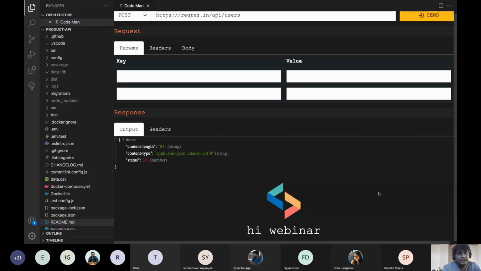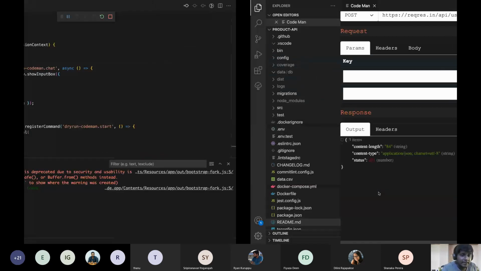But here the WebView doesn't have that, because the WebView is not the one which started the process, right? So the WebView doesn't have any reference to the extension, right? So how can it send? Actually, we can't really say it doesn't have any reference. It has just one reference. There is a function called acquireVsCodeApi.